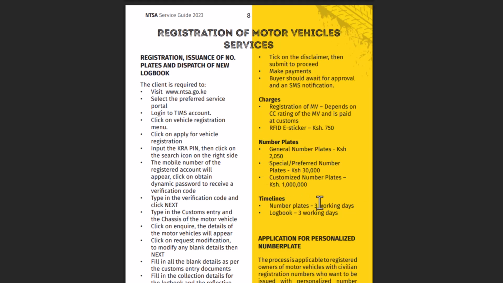The timelines for each of the items that you're applying for: the number plate goes for 3 working days, and to get the logbook also, it will take 3 working days. And that is it on how to apply for motor vehicle registration online in Kenya.